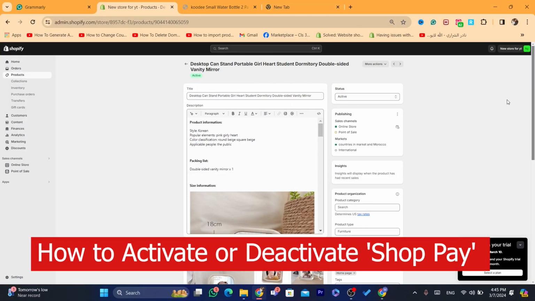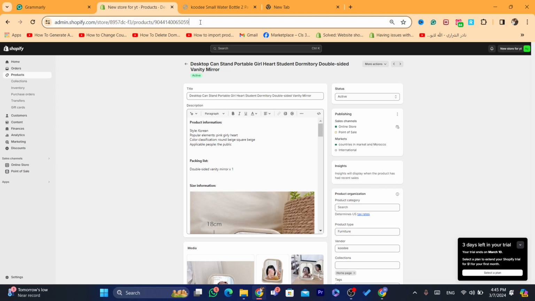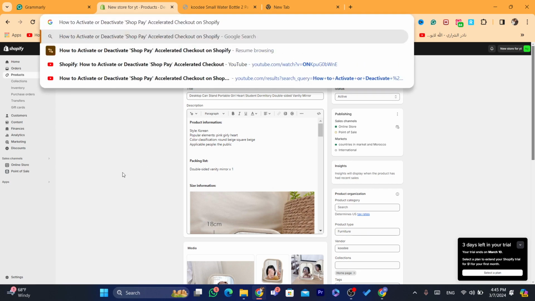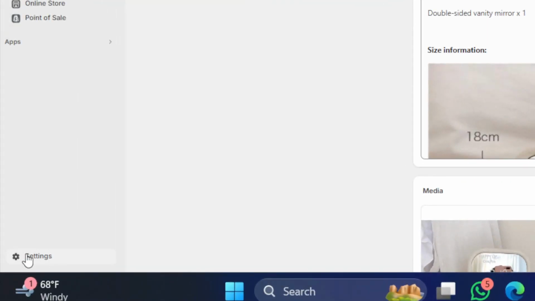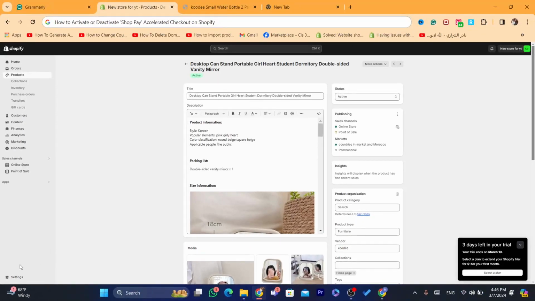Hi guys, in this step-by-step video, I'm going to be showing you how you can enable or disable Shopify accelerated checkout on Shopify. Now in the product page, if you consider add to cart and you consider Shop Pay, you want to deactivate it or you want to activate it, this video is for you. In a few seconds, I'm going to be showing you how you can activate or deactivate Shop Pay inside the product page of your Shopify store.